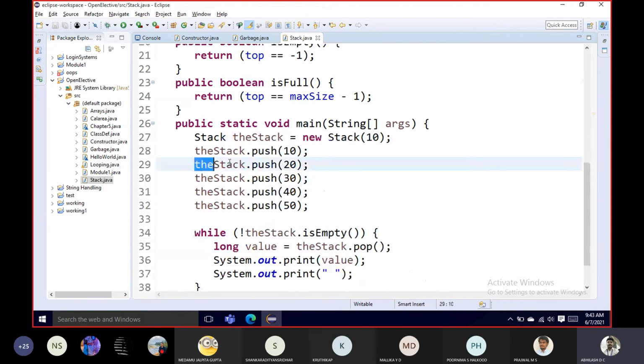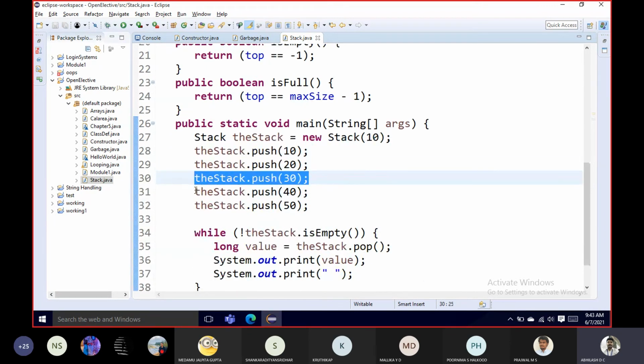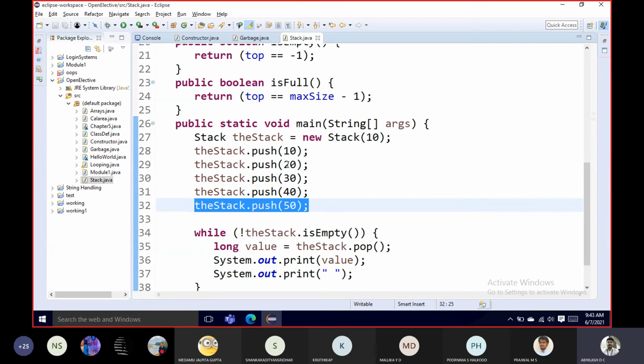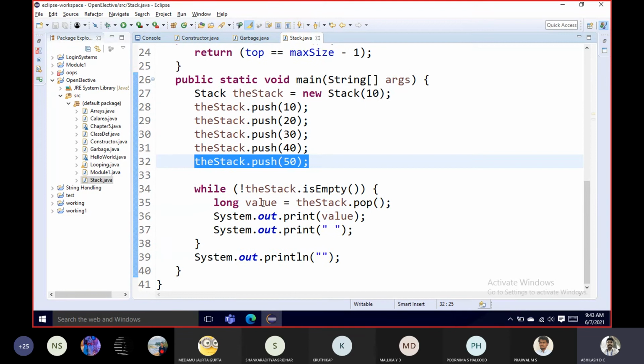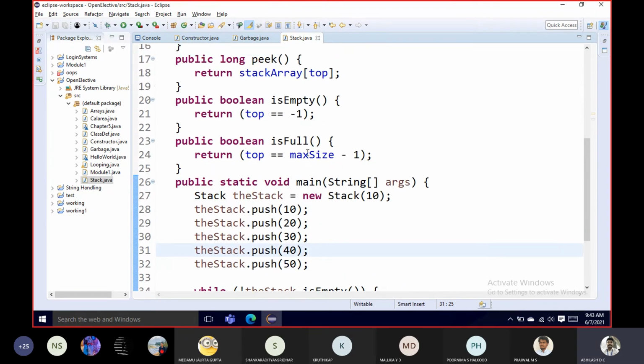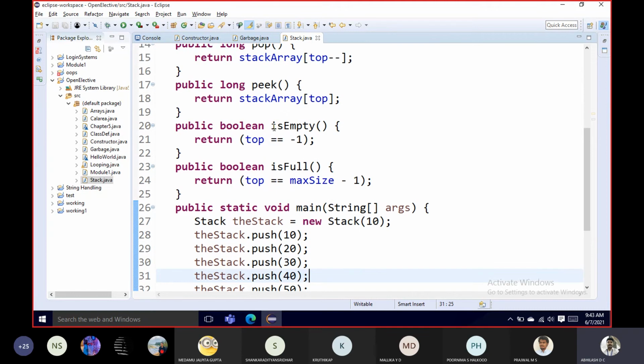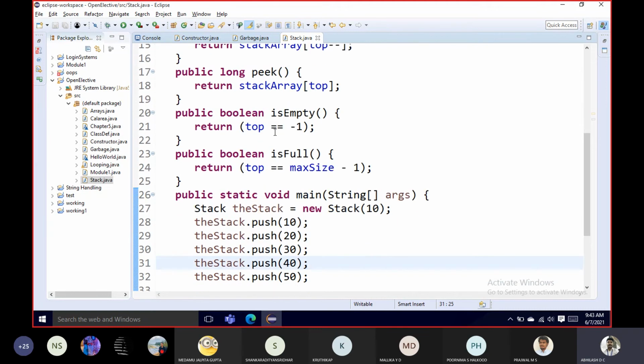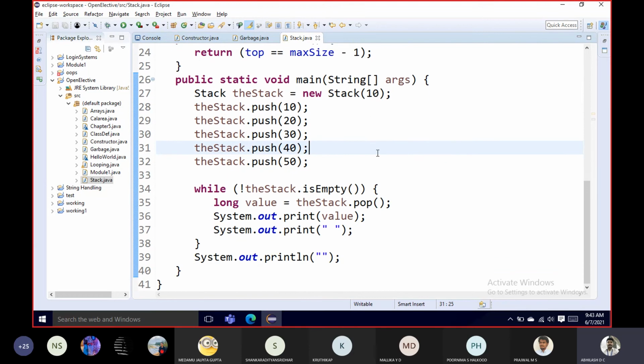Next, you're also pushing 20, then the values 30, 40, and 50. So 10, 20, 30, 40, 50 have been pushed. Once you push, you also need to check before pushing whether you are at the top of the stack or not. But this particular program is a small program which doesn't do that; it only pushes, and we are only popping the values.